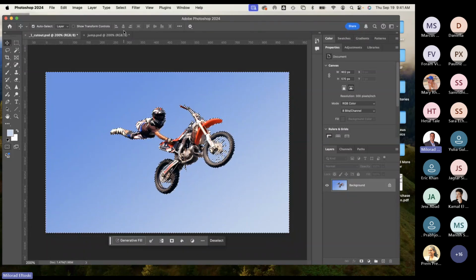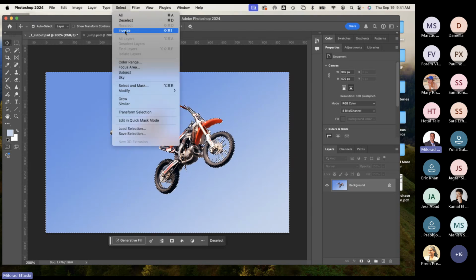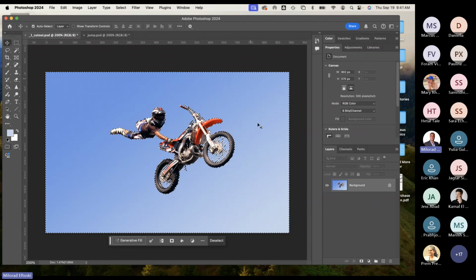So basically, I should have left it alone from the get-go. Instead of doing inverse back and forth, just don't do it yet. Now that you know what it does, put it back to where it was. So it's selecting like the background, basically. When you do that, I'm going to press D for default, so it's black and white.